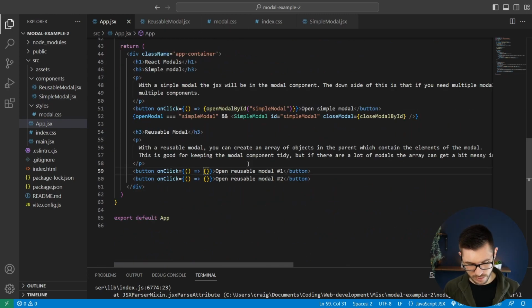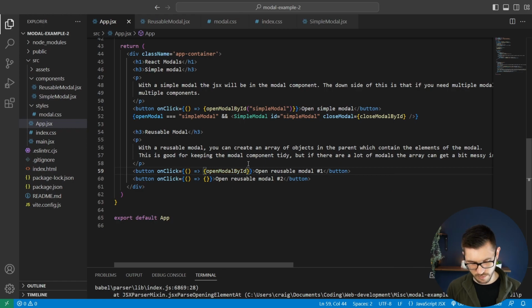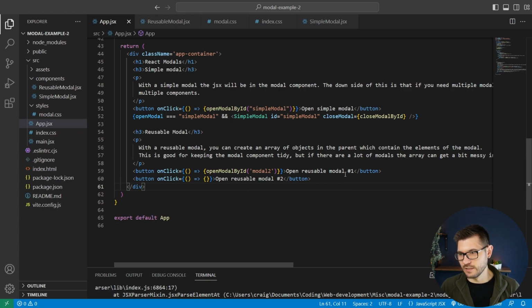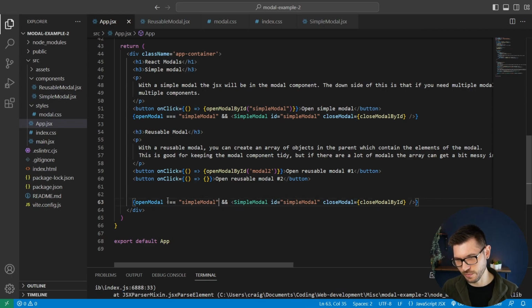So if we go up, modal by ID, we'll just call this, is it modal 2? And we can do a similar check down here, but we only need the one modal, even though we're going to have multiple data. First, just because I've got the simple modal in, I want to make sure it doesn't open when open modal is equal to simple modal. That's just an extra check.